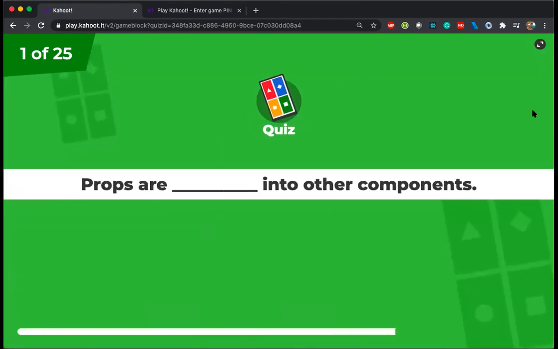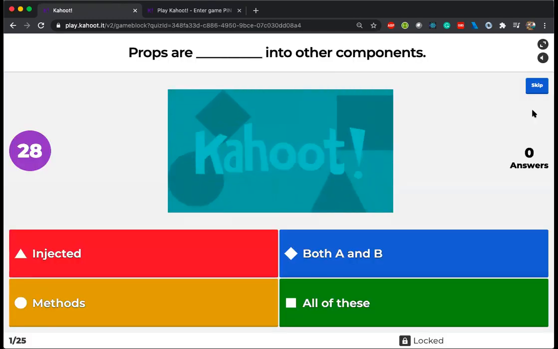And props are passed into other components. Iska answer ab toh sab log de dena. There are 30 seconds to this. And remember, जितना जल्दी दोगे उतना ज़्यादा points मिलेगा आप लोग को. जितना late करोगे उतना कम points मिलेगा. And you also have to answer correctly.